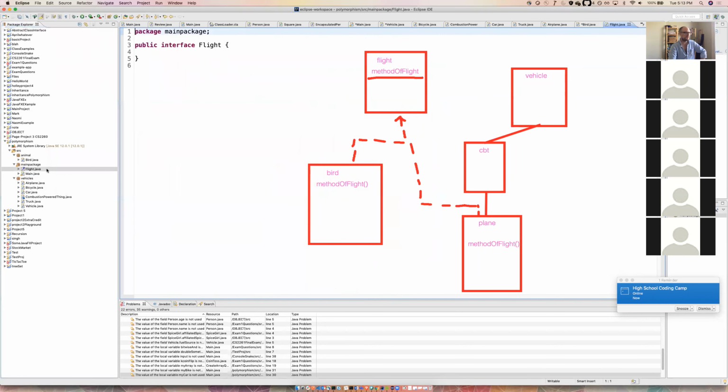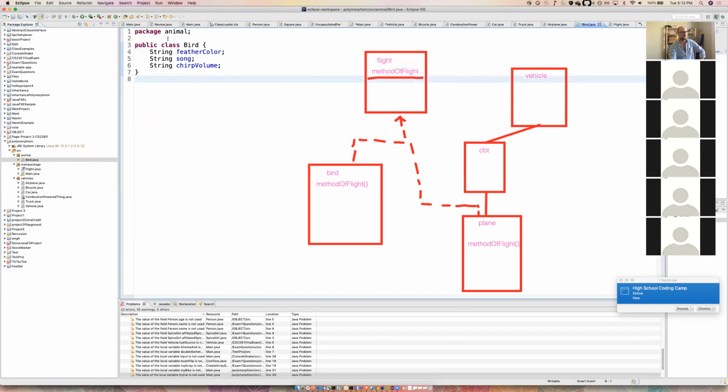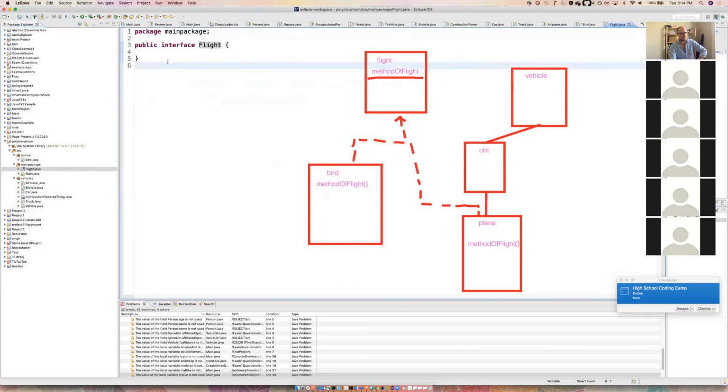Finish. So what does flight look like? So we see public interface Flight. This looks just like the same structure as a class, right? Our classes all say public class and then whatever our class name is, Flight, or this interface is the exact same thing as a class, the structure at least, at this level. It's just instead of saying class, we say interface.